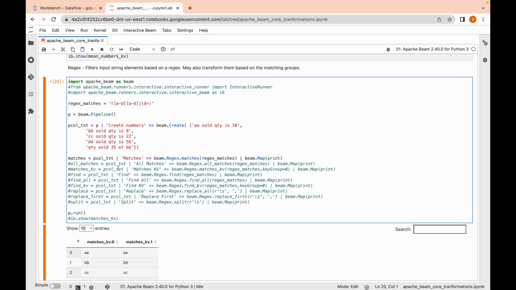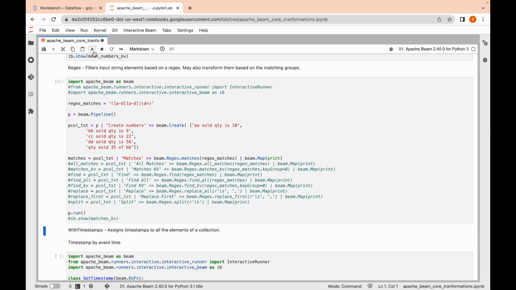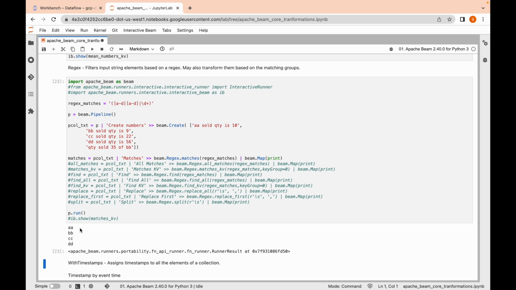Now let us try to use this Beam regex match. It will try to match the pattern at the beginning of each line, as per the given regular expression pattern. Let me print that first PCollection. You can see AA, BB, CC, DDD.